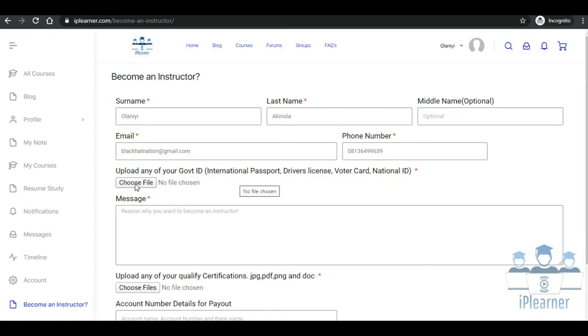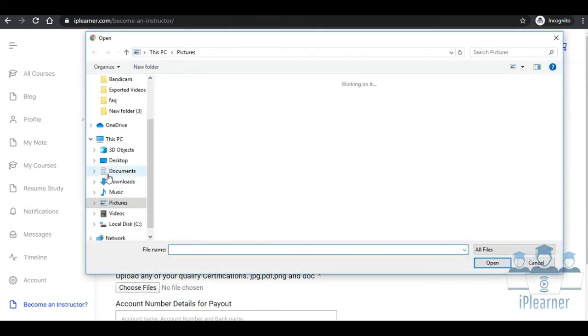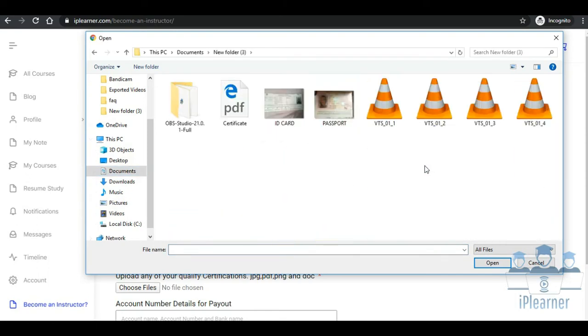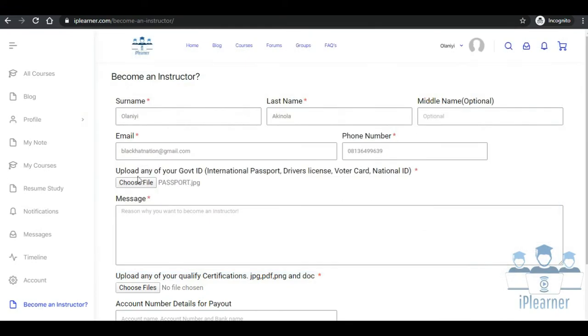So you just have to click on choose file, and this will take you to where you can locate your document. Right now I'm locating my document. I'm using my international passport, so I just click on my passport. The next step now is the message.